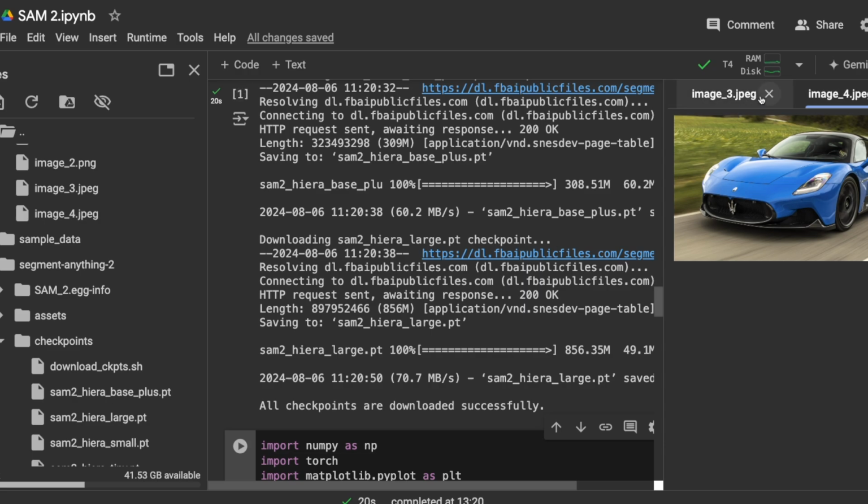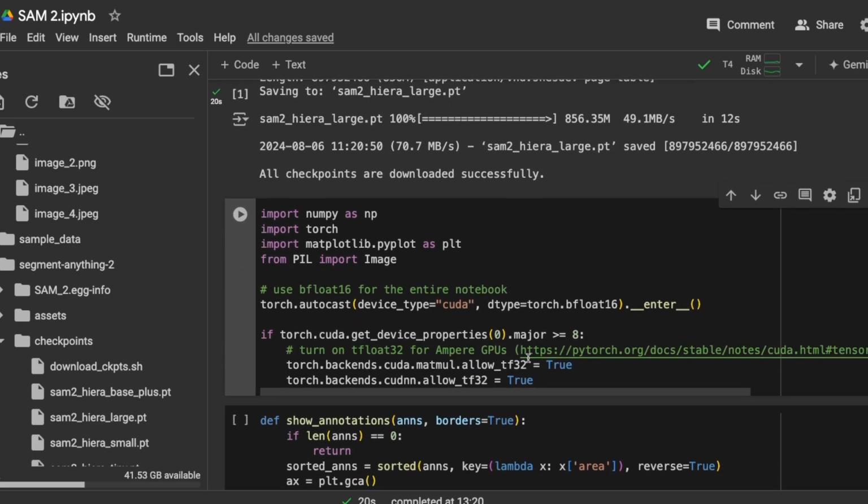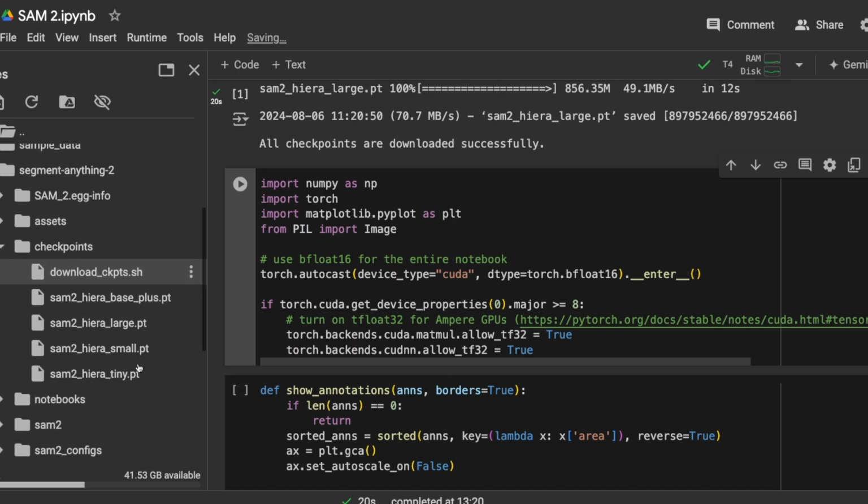So let me close these images in order to make the code more visible. So yeah, it's done now. We have downloaded the checkpoints. Okay, so the downloaded checkpoints are available here.